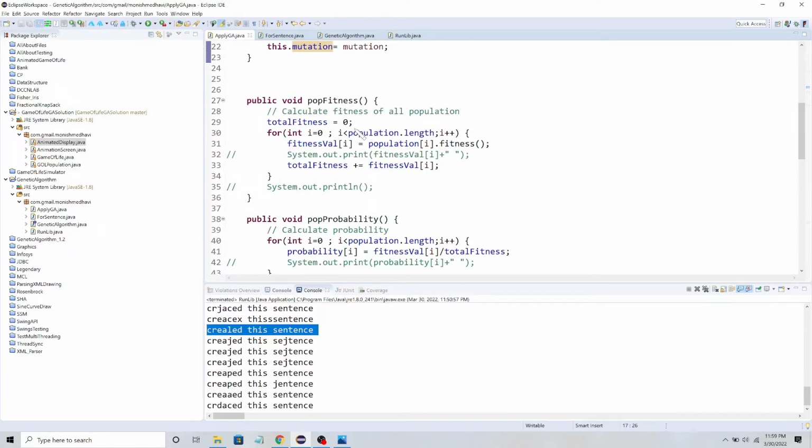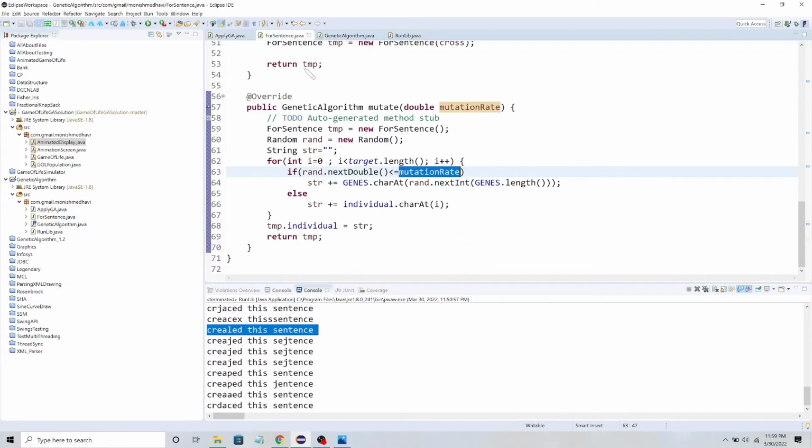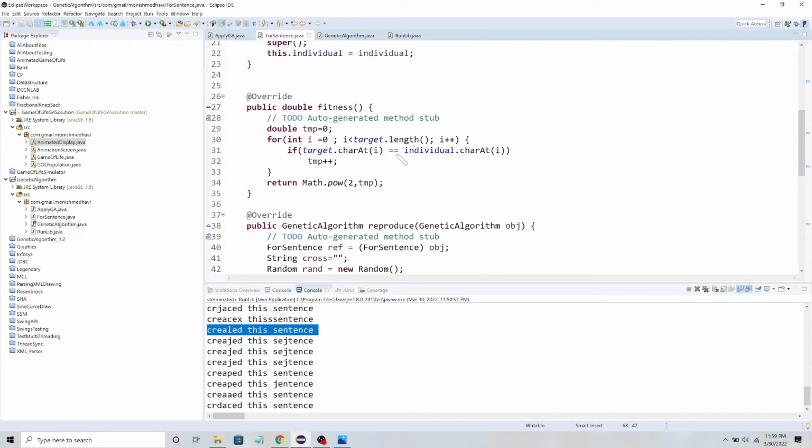We will calculate the probability based on the fitness. Here we are only calculating the fitness values. As we saw in the sentence class, if the characters match then we will increase this, and do the math of 2 raised to power 10.